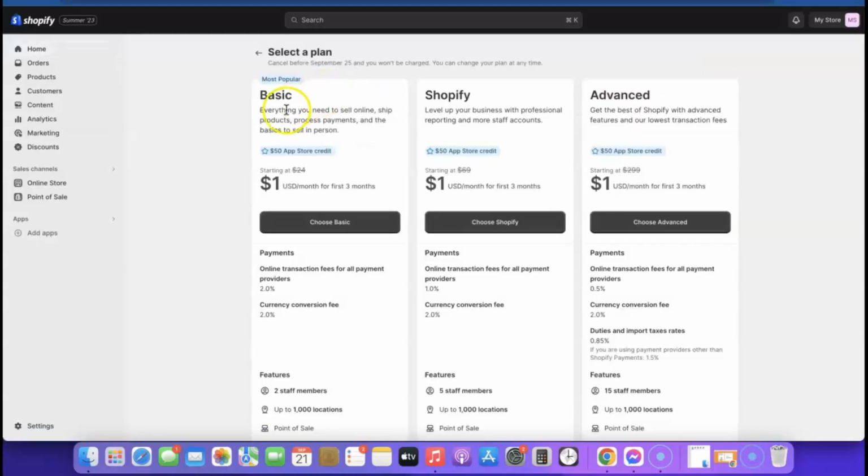As you can see, they have 3 basic plans. The first plan is going to cost you $1 for the next 3 months. After that, it's going to start at $24 each month. The next one is going to cost you also $1 for the next 3 months. Then after that, it's going to start at $69 per month, and the next one is going to cost you $1 too. Then after that, it's going to cost you $299 per month. What you want to do is choose the basic plan here. The reason we are choosing a plan is because if you don't choose a plan, your store won't be visible to people that are going to visit your store.